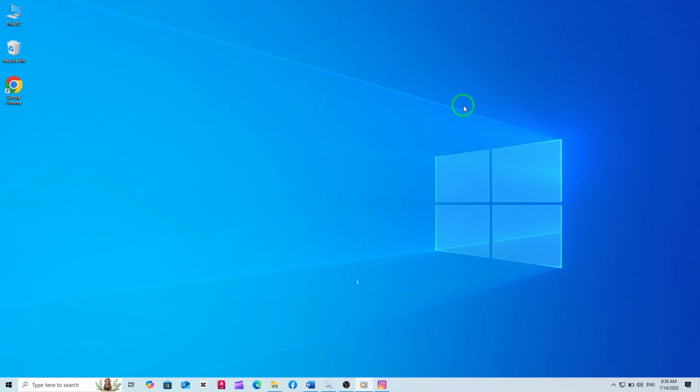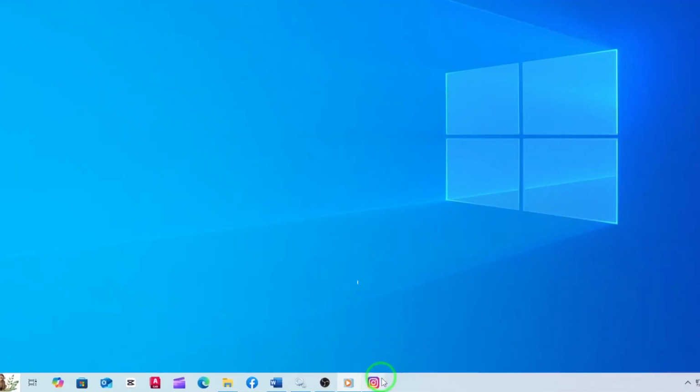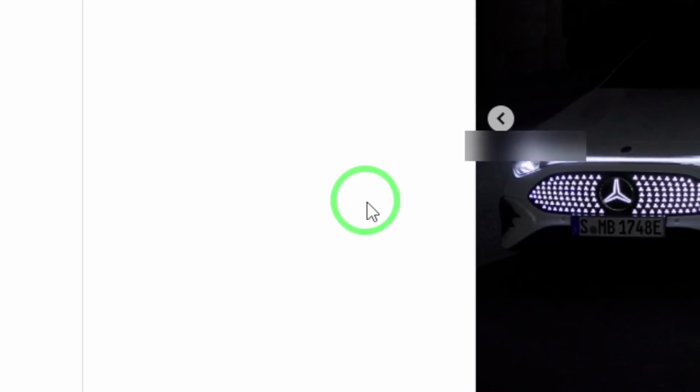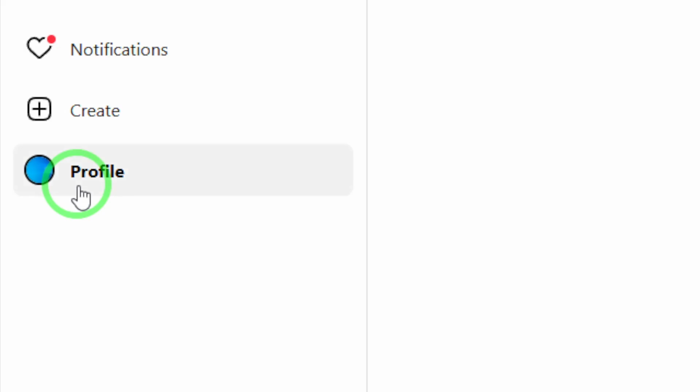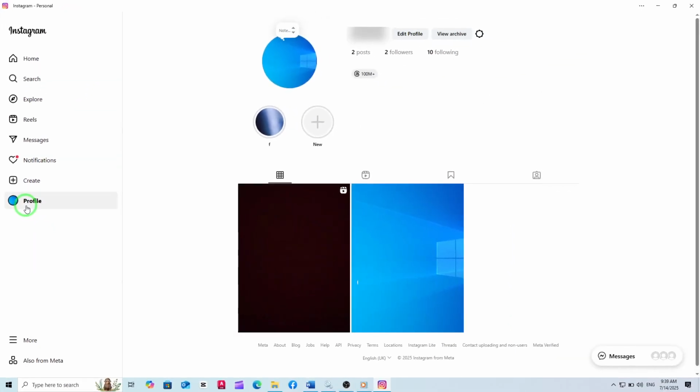First, make sure you're logged into your Instagram account on your PC. Once you're in, look over to the left side of your screen. Here, you'll see a menu with several icons. Click on the profile icon. It's usually your current profile photo or a little person symbol. This will take you straight to your profile page.